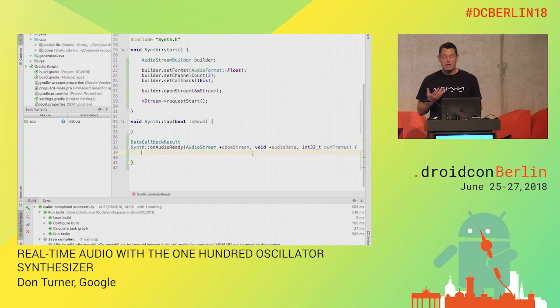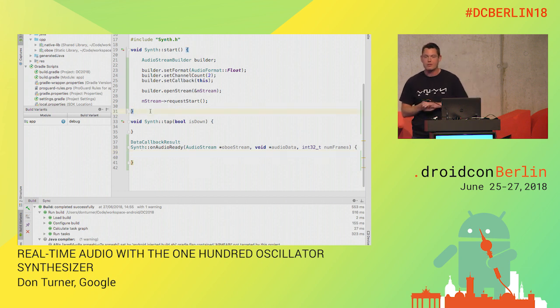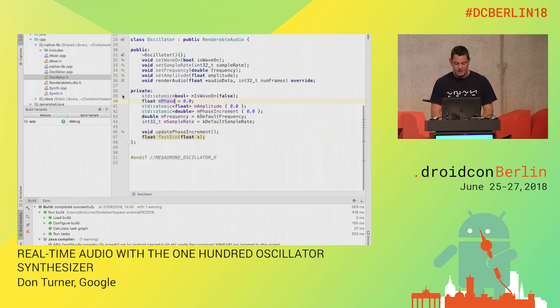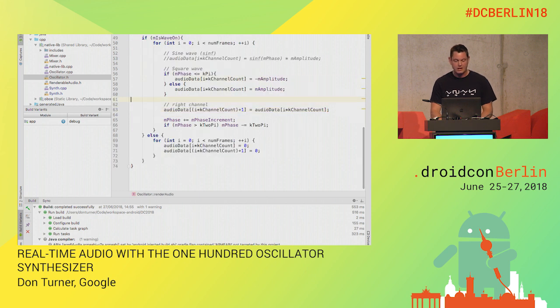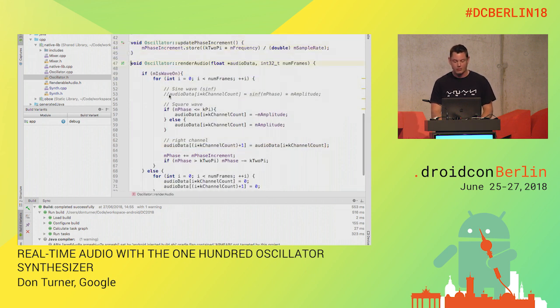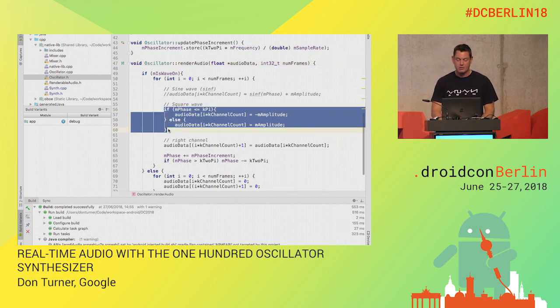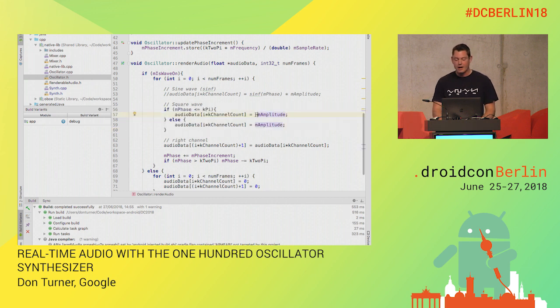So what I need is something to produce the data. Now, in a classic move, I don't know if you've ever seen the show Blue Peter, here's one I made earlier, which is an oscillator. So this oscillator here has a method called render audio. It takes a container array of audio data, and it'll also take a number of frames that I need to render.